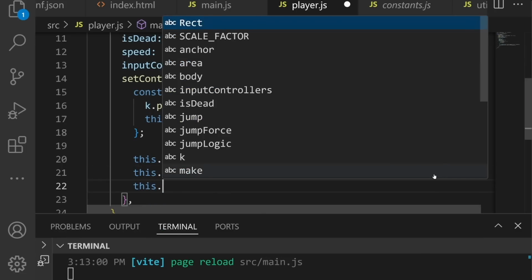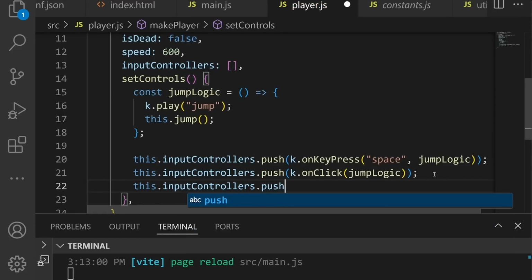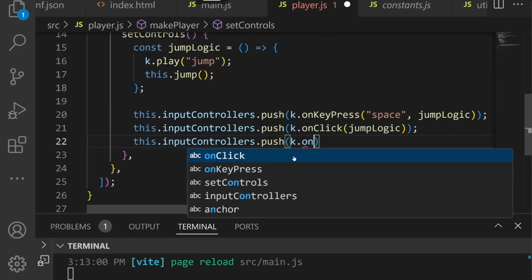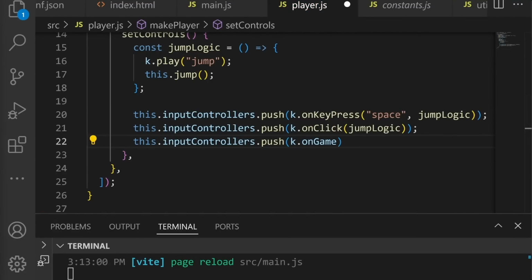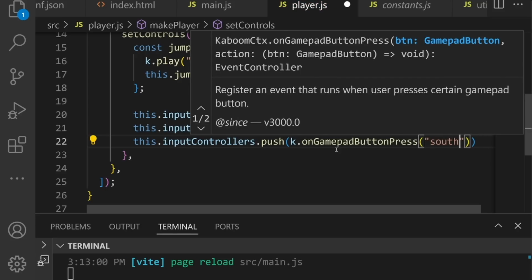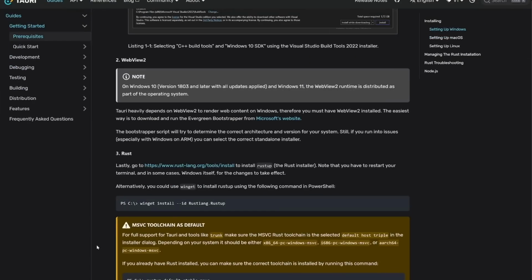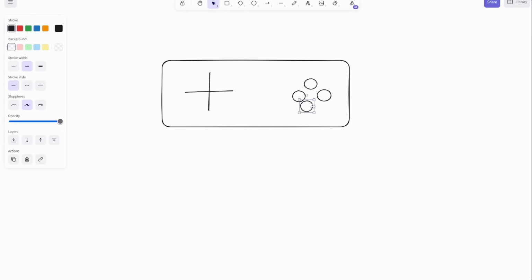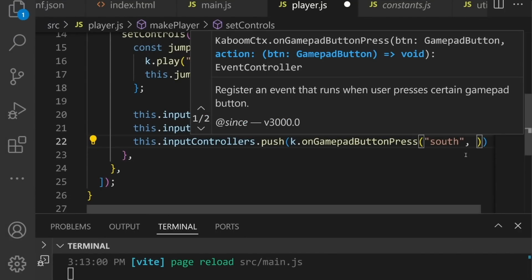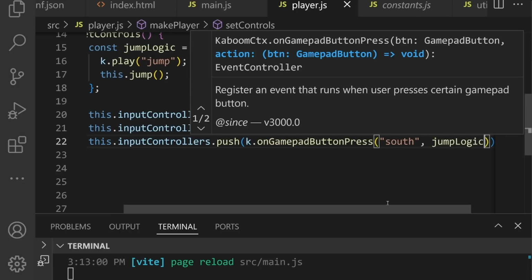And then finally, we're going to push one for the gamepad. For the gamepad, KAPLAY offers you onGamepadButtonPress, and then you specify the south, as I've explained earlier on. South comes from the fact that if you look at the controller, this button is to the south, basically. And now here, the second param is the actual logic. So jump logic, that is going to fire off.